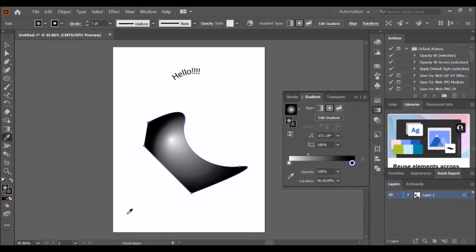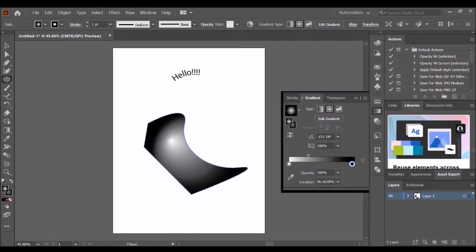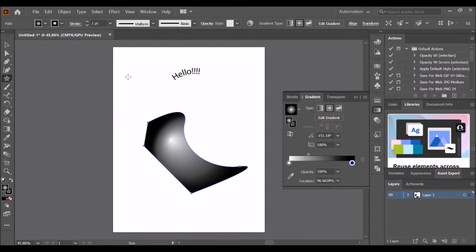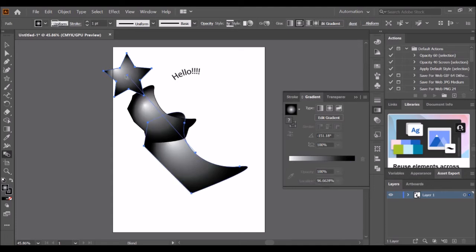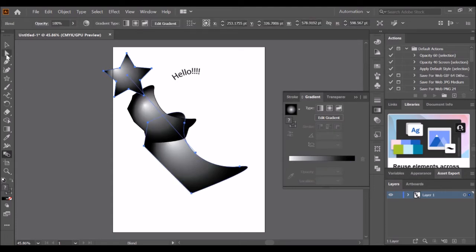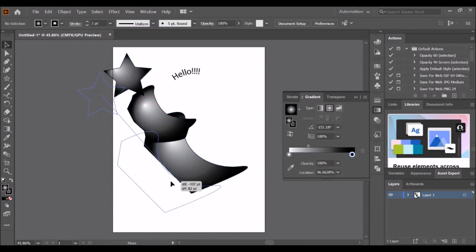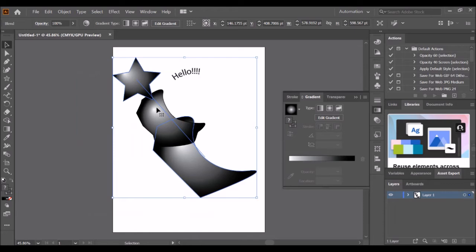Eyedropper. If I want a certain color, I can come in, click the eyedropper and change it. This is a cool tool. This is a blend tool. So let's say, actually, let's do a star just for something crazy. All right. So if I want to blend this to this, there we go. See how it blended the two shapes, which is really weird because it's a crazy shape. So it blends these two shapes together.